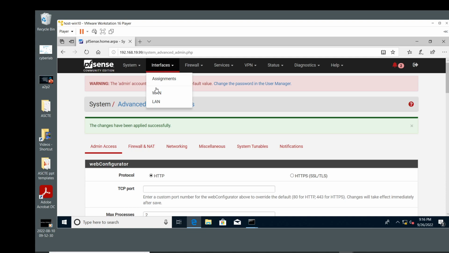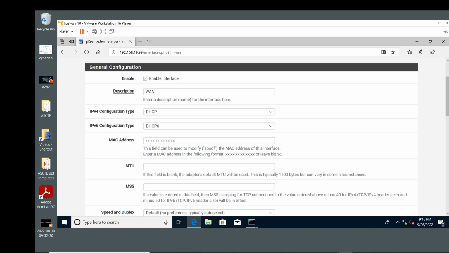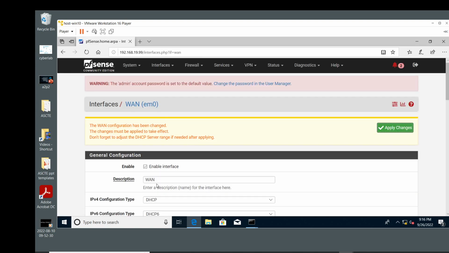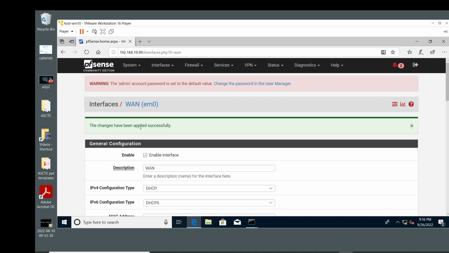Under Interfaces, select WAN, scroll all the way down, and uncheck these two boxes that say Block Bogon Networks and Block Private Networks. This is a lab environment and we're using both private and bogon networks on each side, so we don't want to have these blocked. Hit Save, and then over here, Apply Changes. You see the Edge is processing it. All right, the change has been applied successfully.